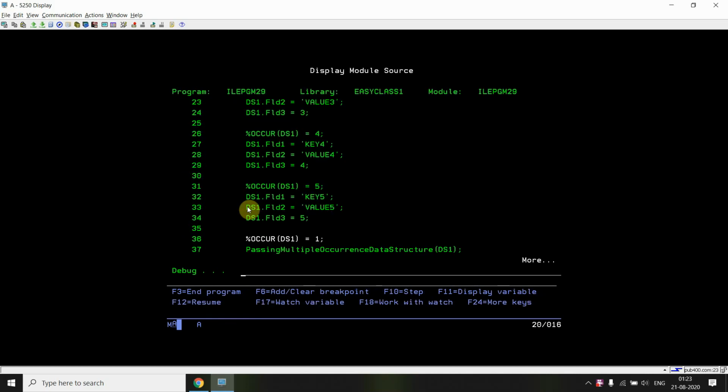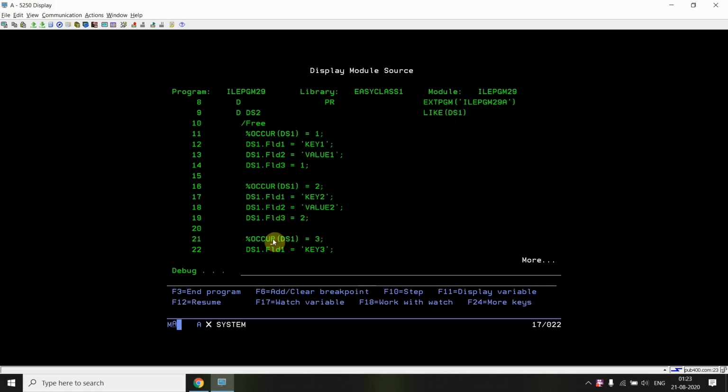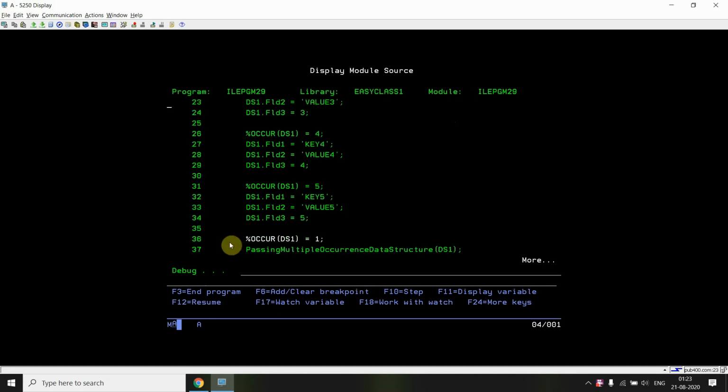So what I have to do now: I have populated all the occurrences of that multiple occurrence data structure with some values, meaning I have populated the subfields of that DS on multiple occurrences. Then I reach the last occurrence, the fifth occurrence. So I need to pass the whole multiple occurrence DS. For that purpose, the first thing I need to do is set the occurrence to 1 again.